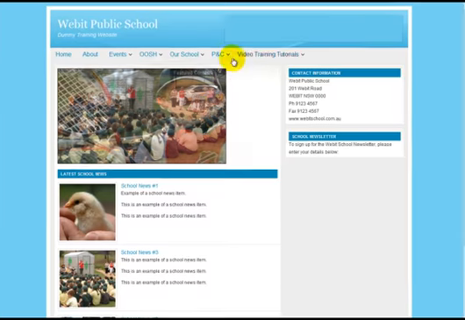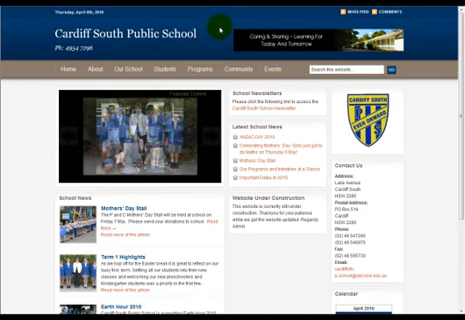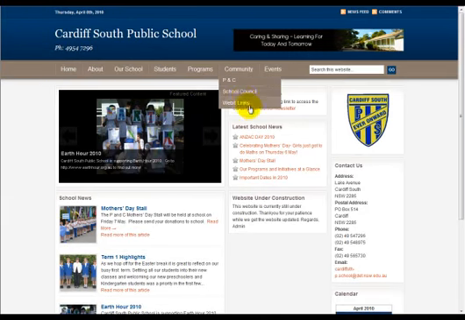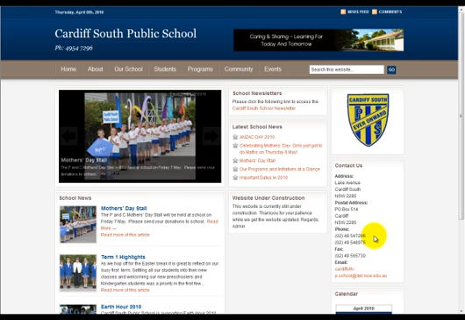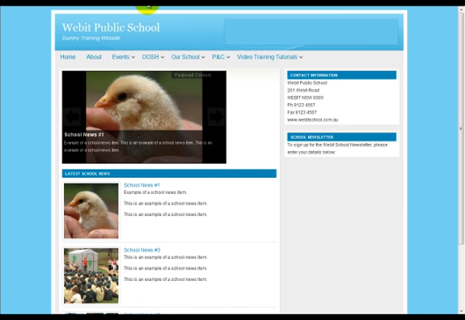Just to show you an example of a site that has two sidebars, here's Cardiff Public, and they have two sidebar sections here, this one here and another one on this side. So if we go back to our main site, we can show you how we would edit some of the information over here.